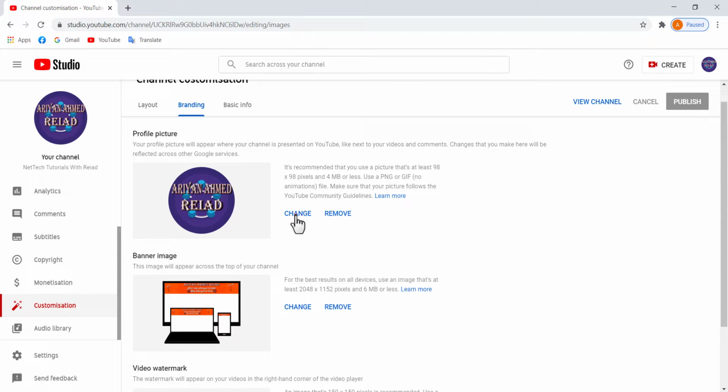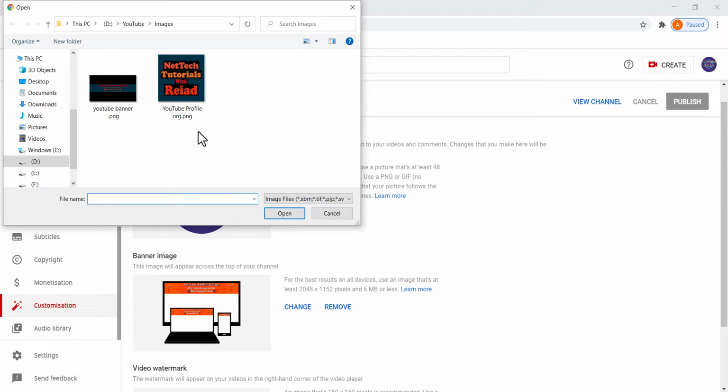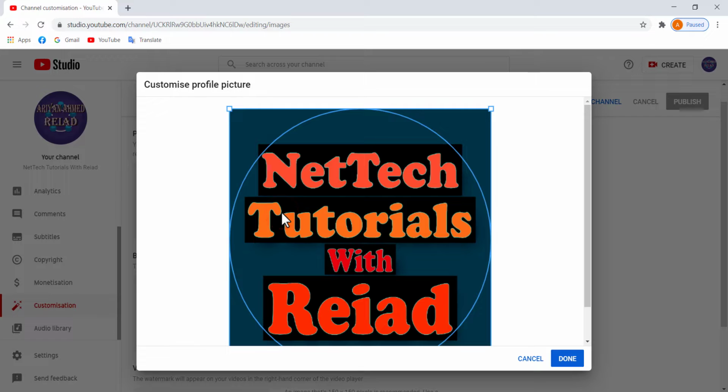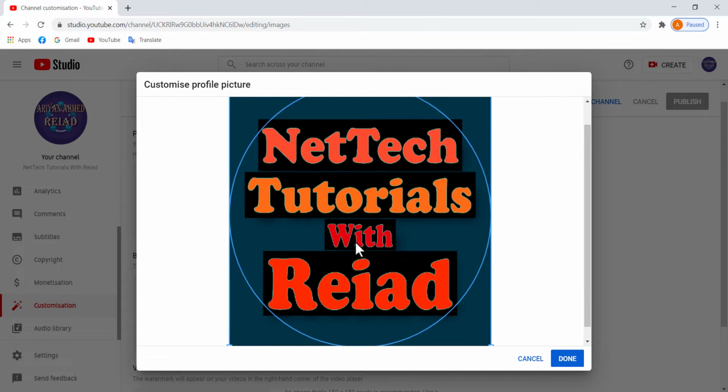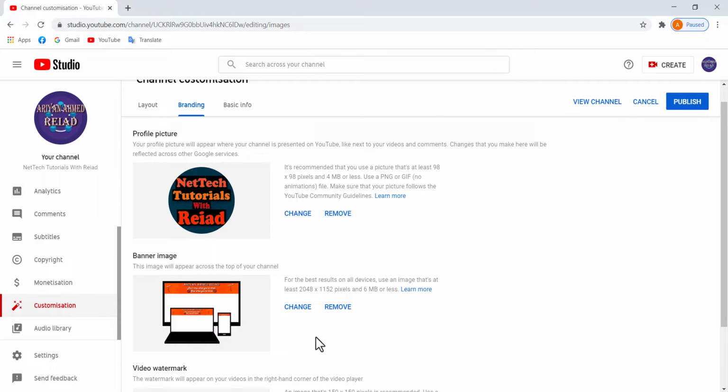Now hit the change button. Now choose your photo. Then edit your profile picture. Profile image changed. Okay, let's change your cover photo now.